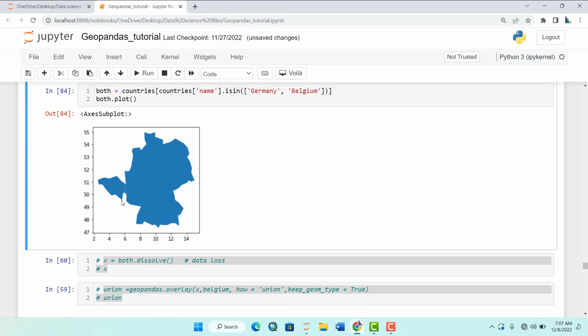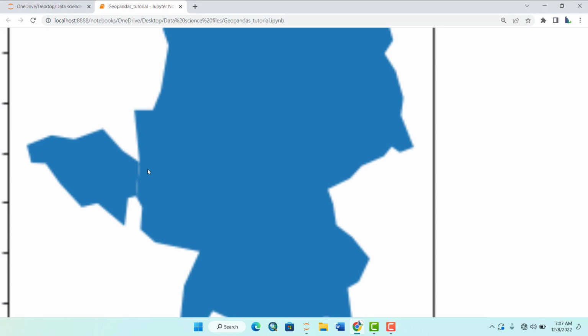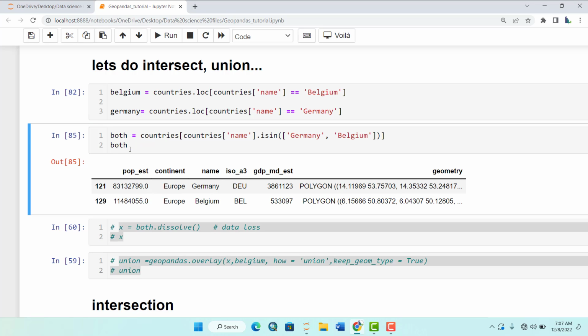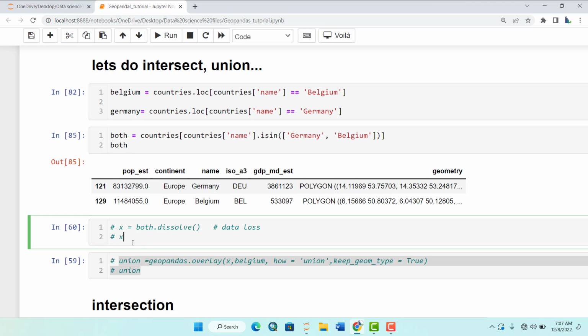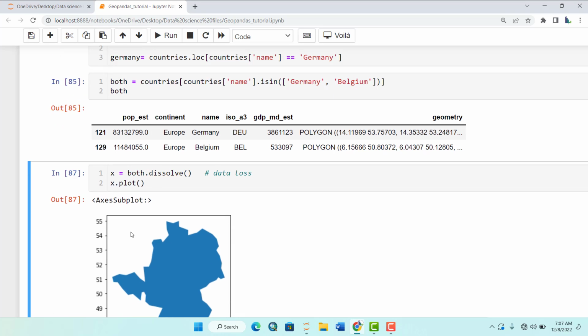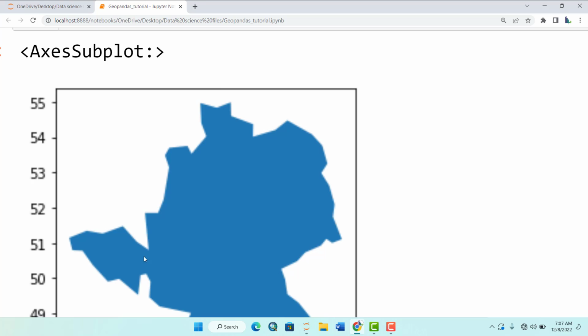Now there's a boundary in between them, you see, because there are two polygons. Here you can see we have two geometries, two polygons. Now if you would like to dissolve the boundaries, I mean you don't want any boundary, just a single polygon, you can also do that. You see now one polygon, and if we plot it, you'll see the similar geographical extent, but no boundary here.